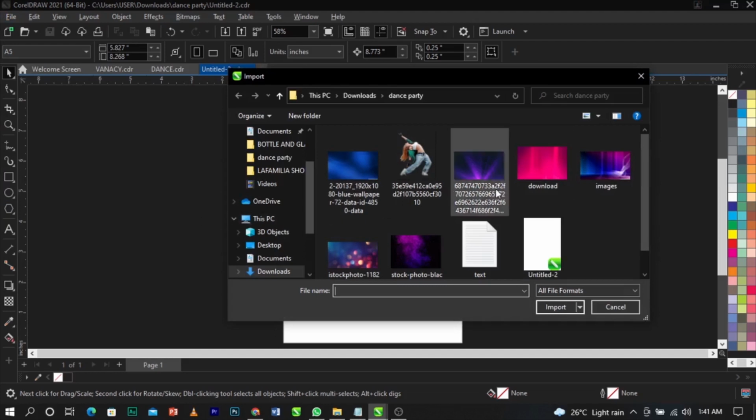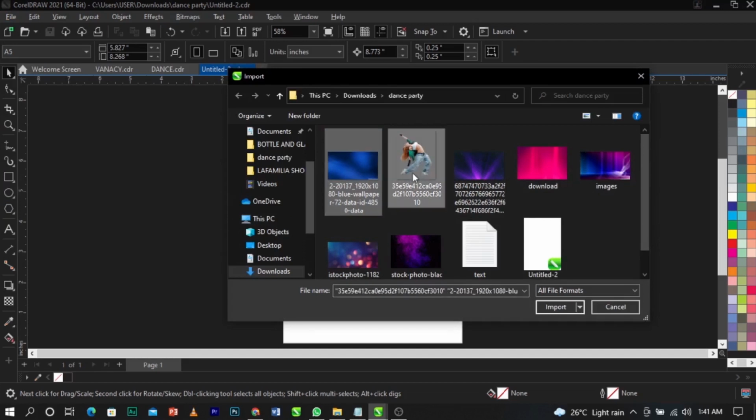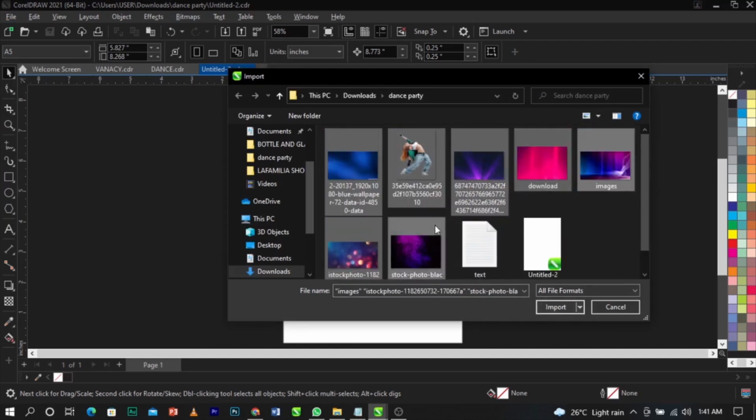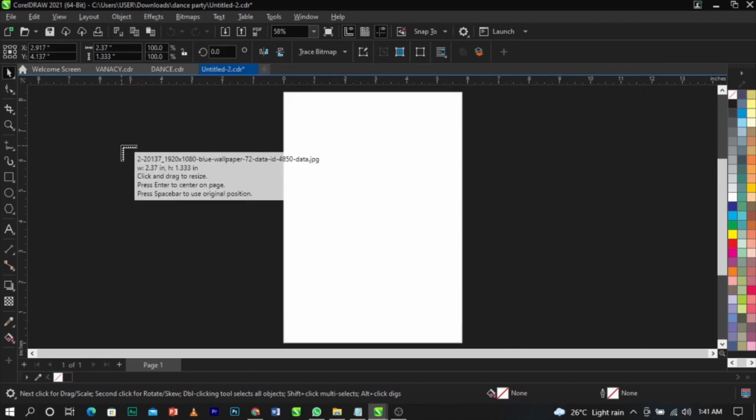All right, so this is it, and the next thing we're going to do is select all of this background here. We're going to select everything, not everything actually, this is the text, so don't select this one. So what you're going to do is just click on import, and basically this is what you're going to have, guys.